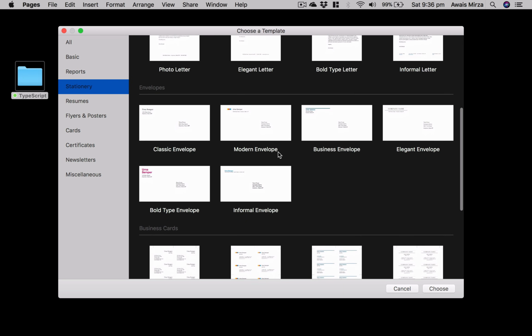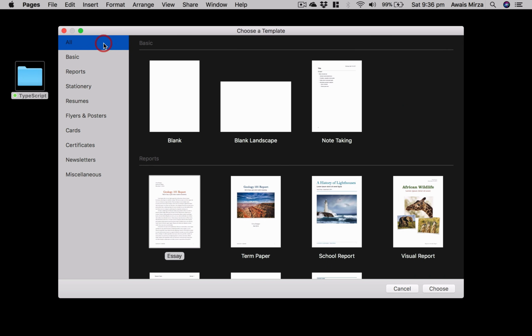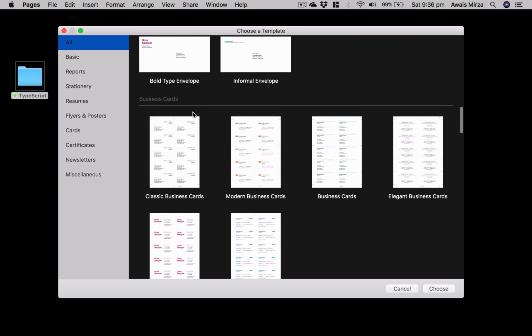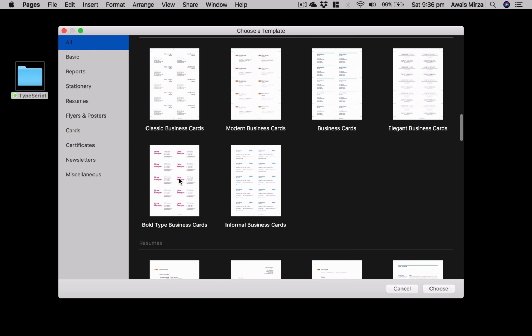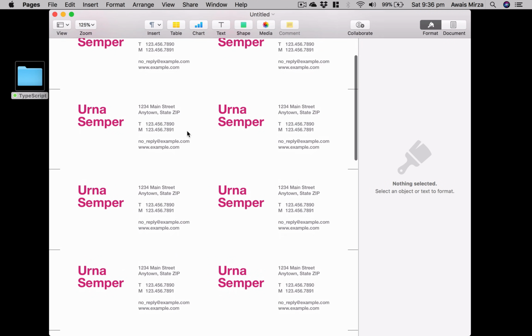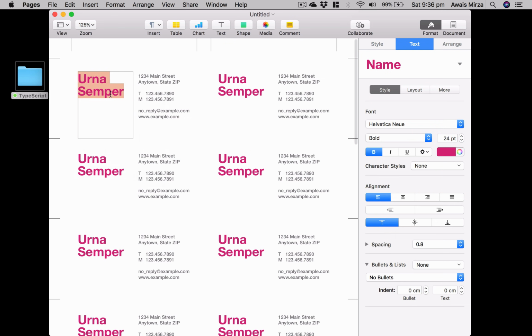Now also, if I scroll down by clicking on All, it will show me all the templates, all the categories, and here I can choose whatever I want. We have some templates for business cards as well. So if you want to design a simple basic business card, let's take a look at one of the business card templates. If I get the bold type business card and double click on that, there you go. Here I have all the cards. I will just double click and start writing and modify this business card.